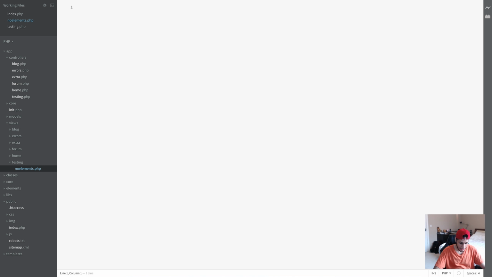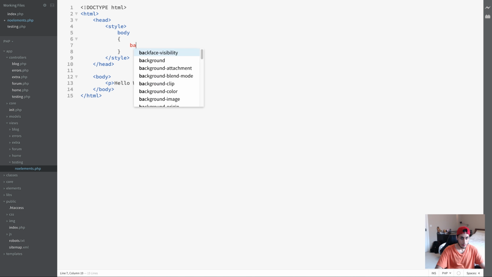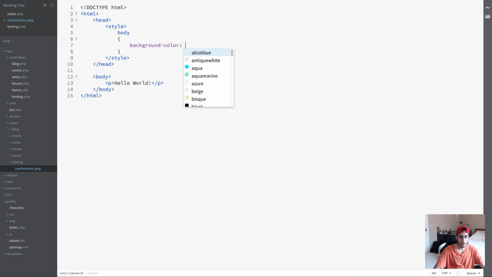Heck, if I were to go to no elements, get rid of this, what would happen if in here I were to put a new doctype of HTML, head, body, and p tags and hello world, and now in the head I'm just going to put some style, and the style is going to be body background-color red.